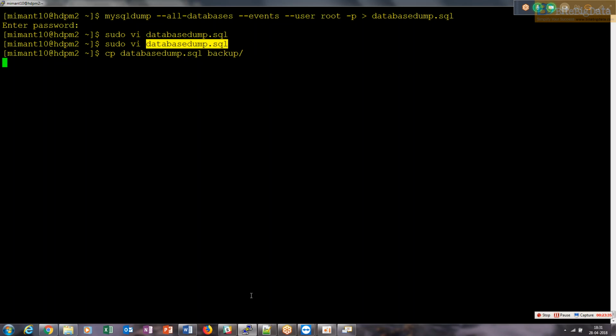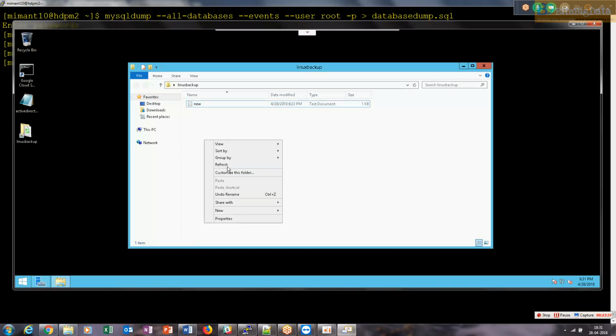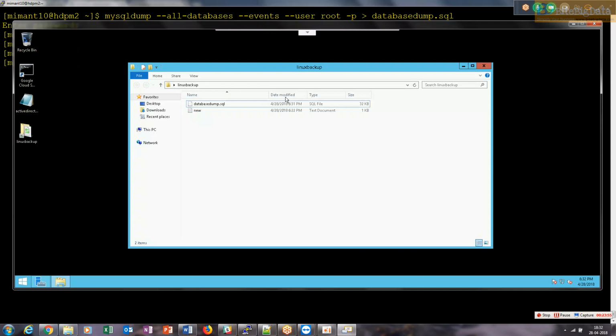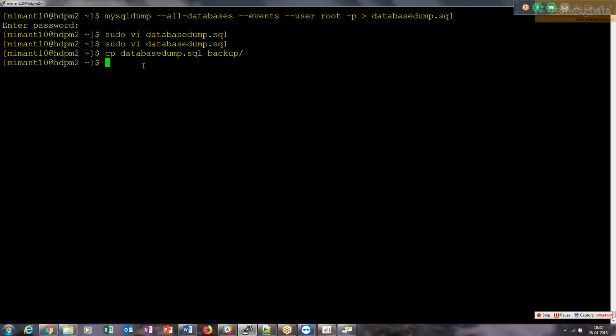Once you copy into the backup, this dump will appear here, and it has come over here. It's almost like 32 KB. Now suppose your MySQL is corrupted. Again, you have this last backup from the point when it was working fine. Or suppose you want to move this MySQL database from this machine to some other machine. You just stop it, or uninstall it from here and install it somewhere else.